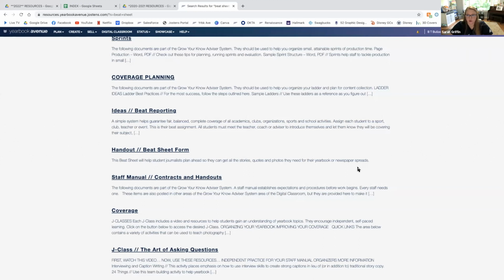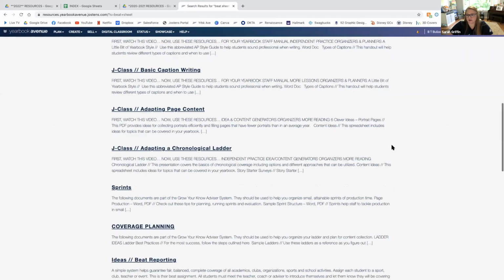Exactly. So another option for grades, which is also great for coverage, is beat reporting. And this is a very journalistic thing, a very newspaper thing.